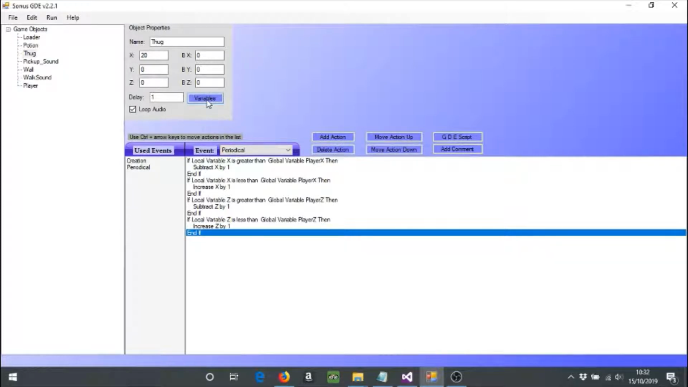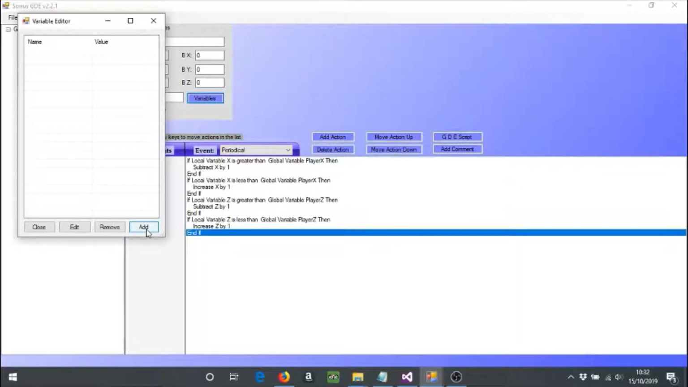So variables, New, Add. Name: we'll call it attackCounter, with caps lock on for the T and C, A T T A C K C O U N T E R. Value 0. Variable submit, add button. That closes the window.